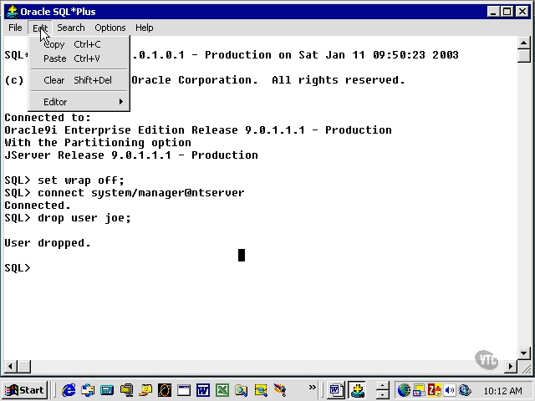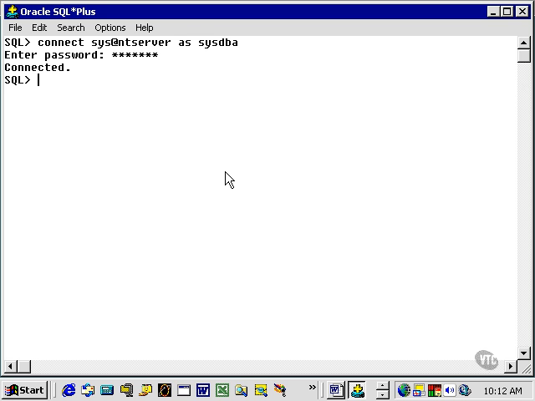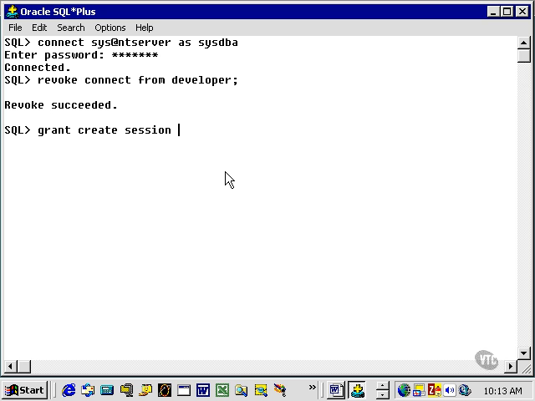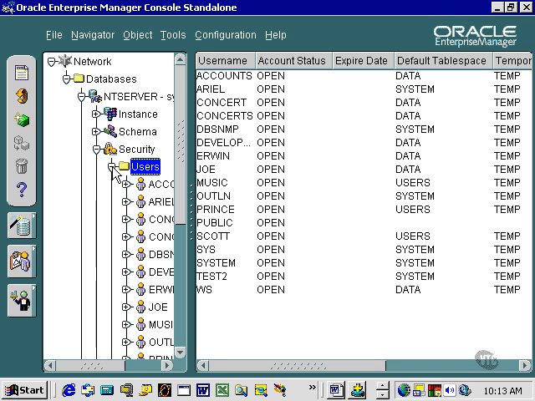So let's clear the screen. Let's connect. And let's revoke a privilege. We will get onto that. Revoke the connect role from developer, and we will grant create session to developer. So now I can connect as developer. Correct.